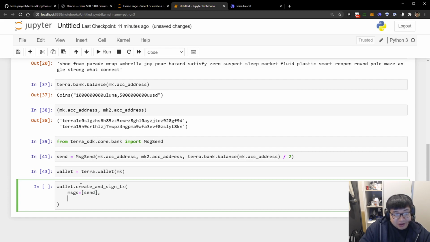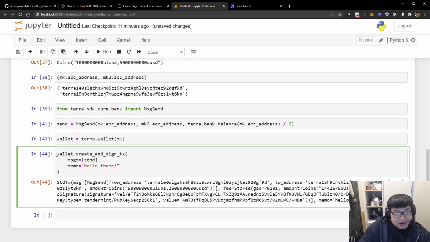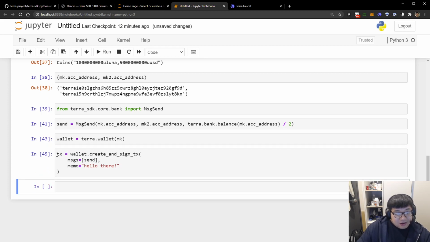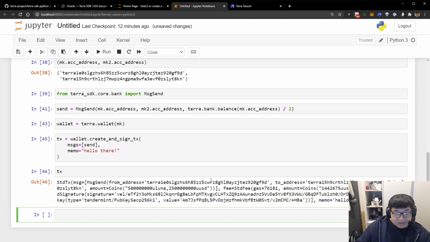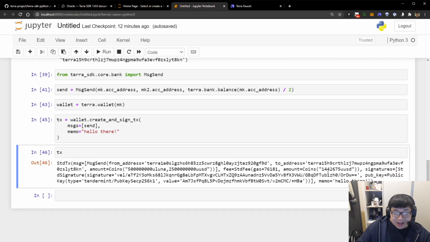We're going to also put in a memo. Let's just say hello there. Right. Oops. Let's save it in a tx. Right. Let's inspect this tx. Okay, as we can see, we have the messages. And we also have this fee, which is interesting because we didn't provide a fee here. And because we didn't provide a fee here, the blockchain will automatically try to estimate that for us.